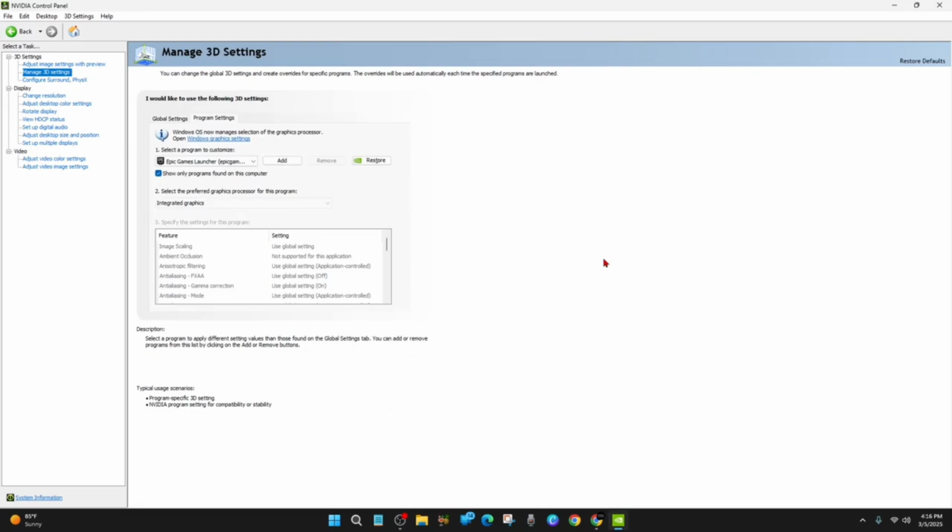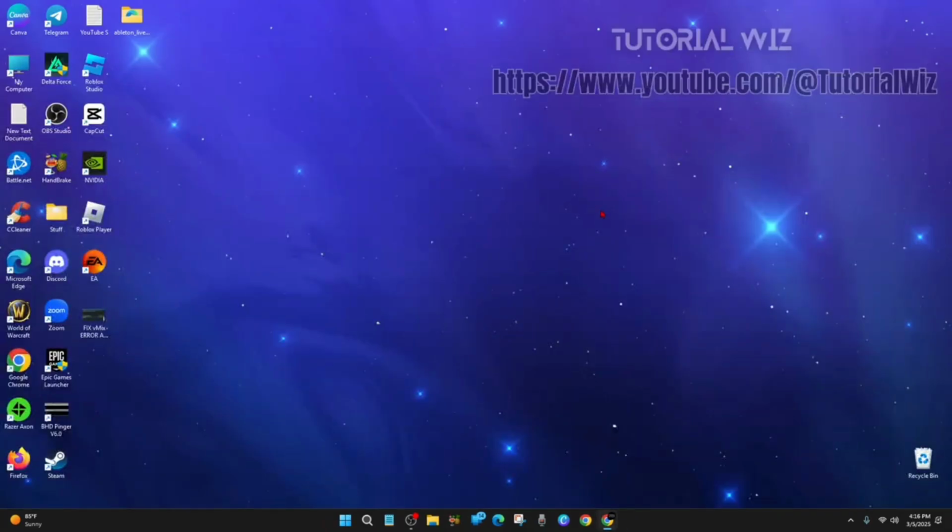Then once you've done that, there's going to be an Apply button. Click onto it, and then you're good to go. Then from here, close out of this, reopen vMix and see if that has fixed your problem. If it still hasn't fixed your problem, we need to continue.